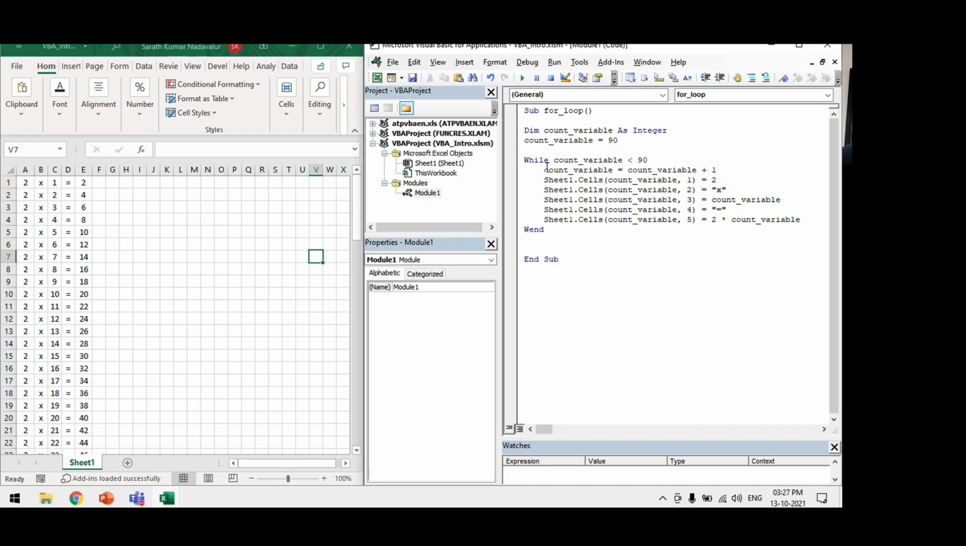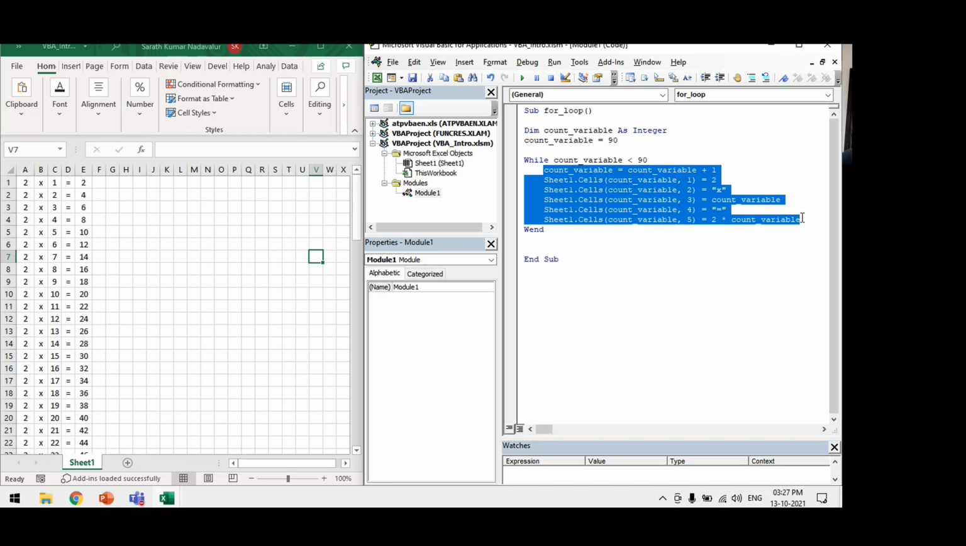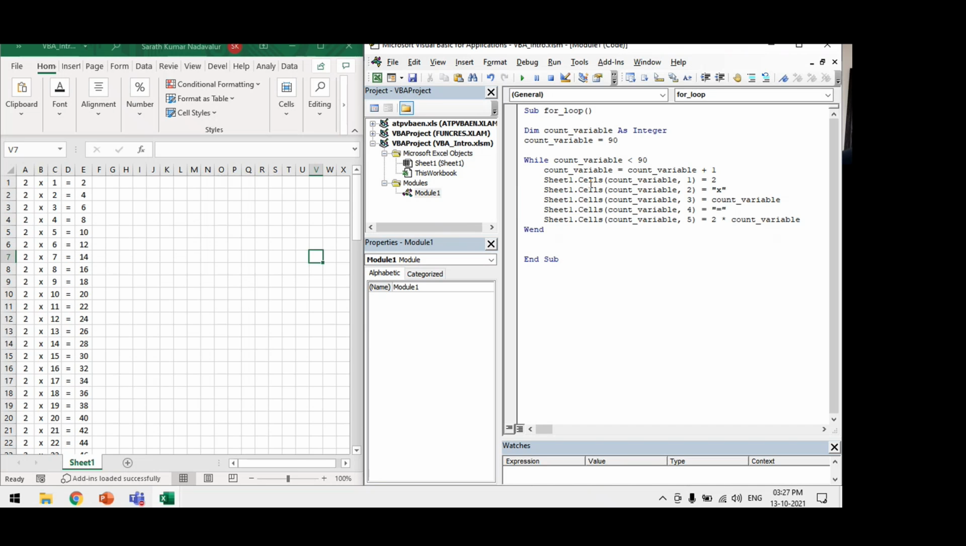So the while loop, what happens is if your count variable is 90, it won't run because it is expecting the counter to be less than 90. If my starting value is 90, it won't even run. But sometimes you want that code to run at least once, and check some conditions at the end, not at the start.